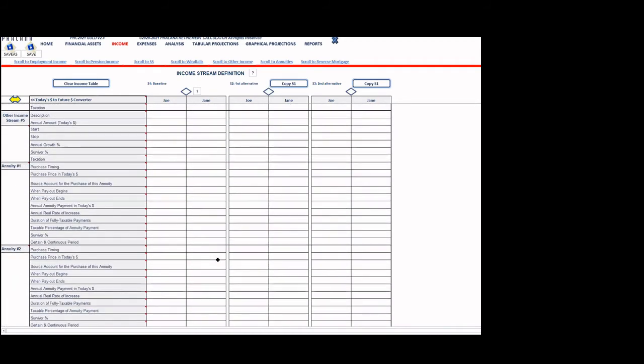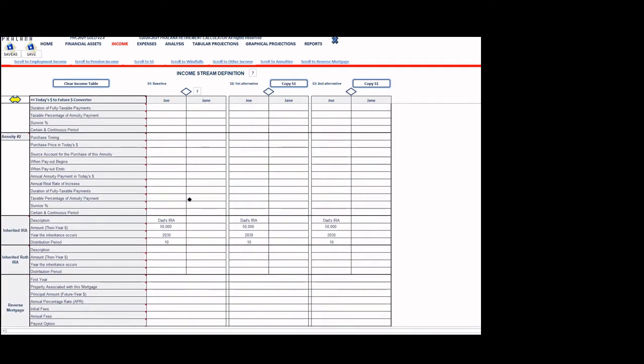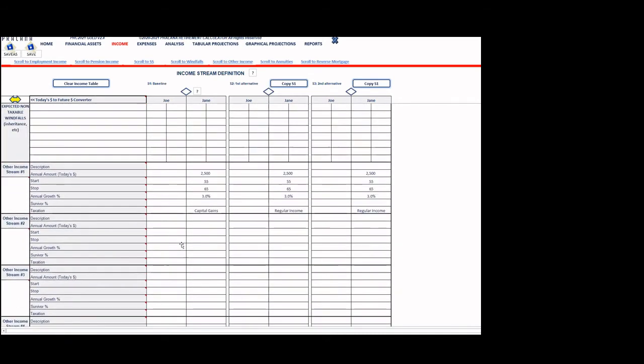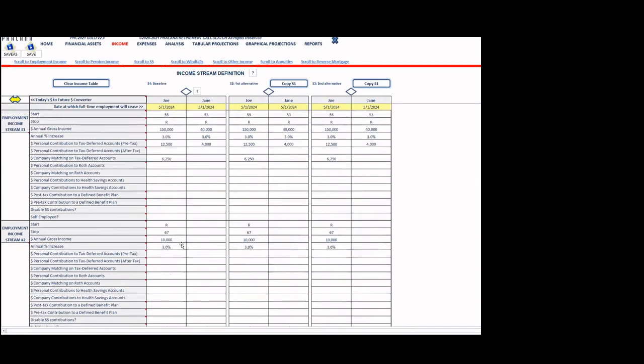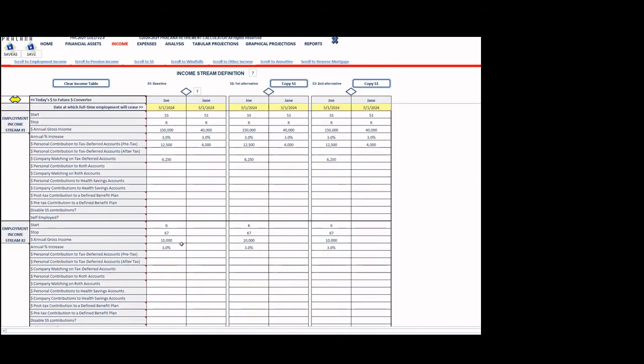Just scrolling on down, no annuities, but there is an inherited IRA coming at some point. They anticipate that being $50,000 a year in then-year dollars in the year 2030. And it will have a distribution period of 10 years. Now, all 3 of these scenarios are the same. I don't think I put in any differences in them. So that's how you define the income for Pralana Gold.